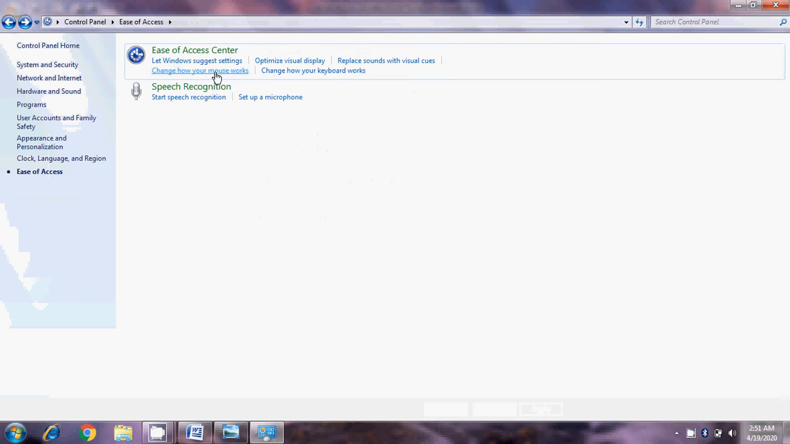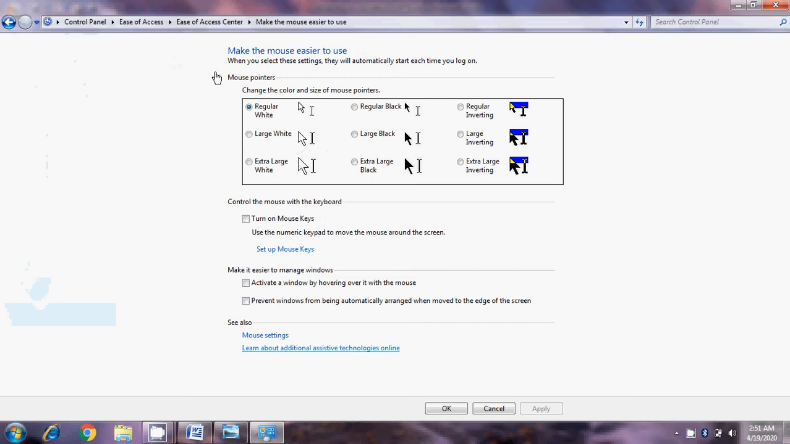One other feature is to change how your mouse works. This feature enables you to change the color and size of the mouse pointer, and also by turning on mouse keys, it enables you to use the numeric keypad of your computer keyboard to move the mouse around the screen.